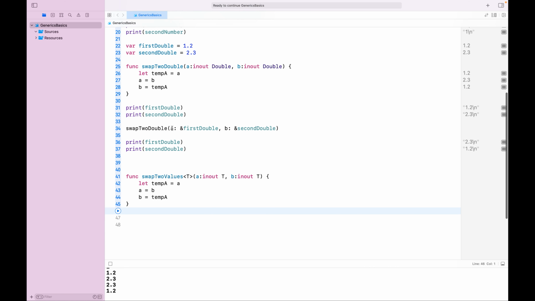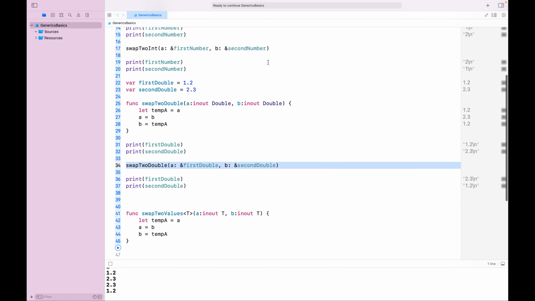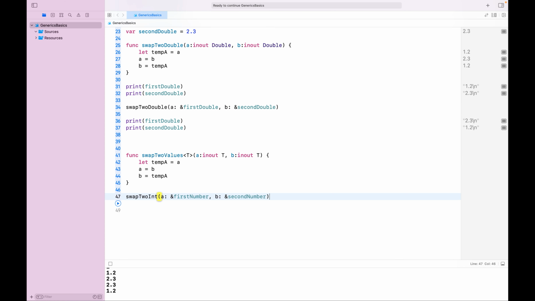Now, as we were calling this int method and this double method, instead of this, let's simply call this method for int as well as for doubles. So here the first number, and even for the doubles, swap two values, first double, second double. Now this should work fine.